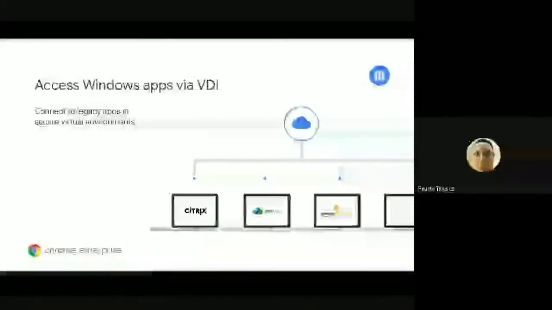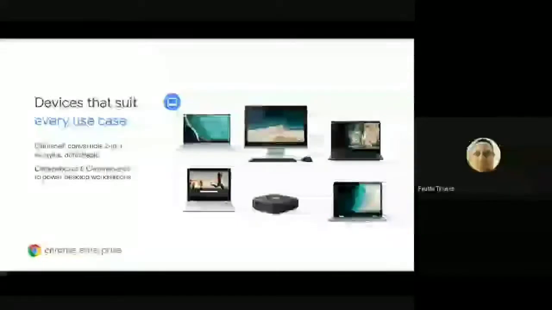And we also support app streaming. So if any of these, and I know, for example, that Citrix and VMware do this, if they can stream individual apps, that is also supported.